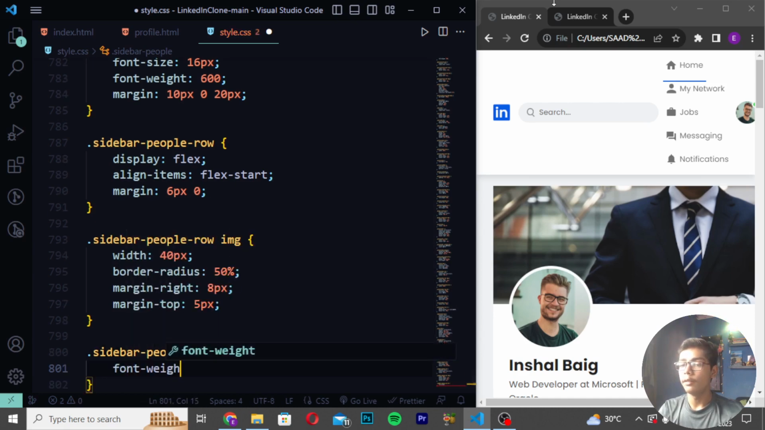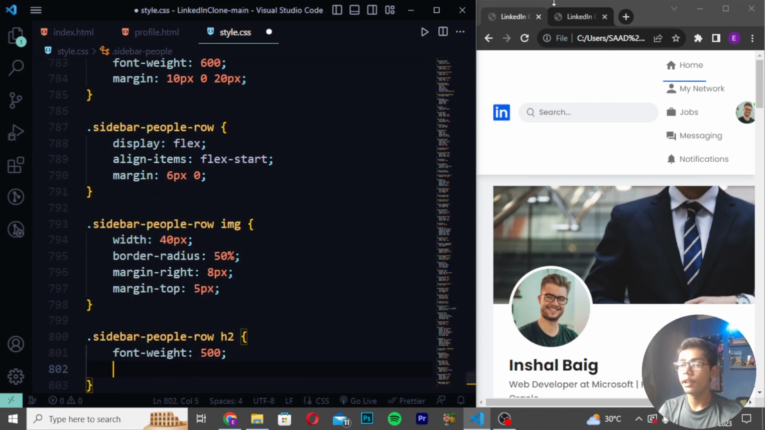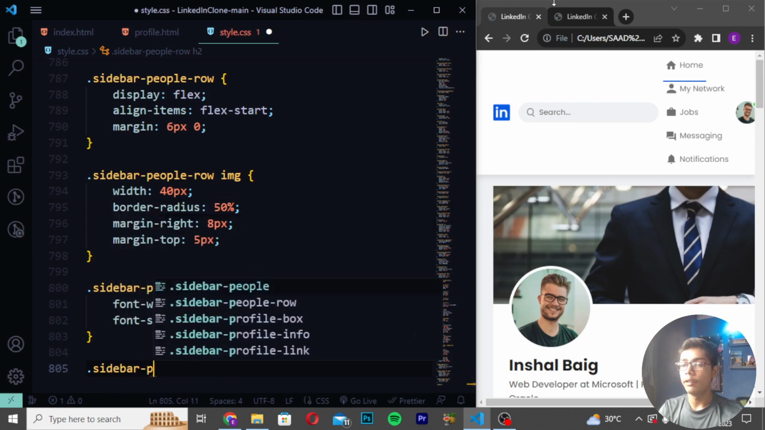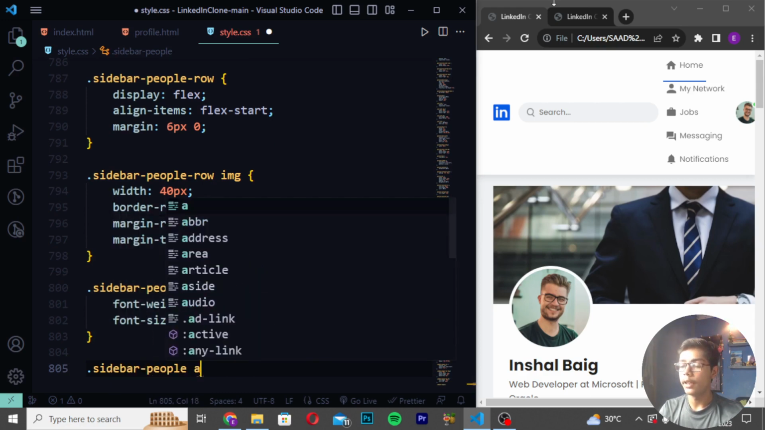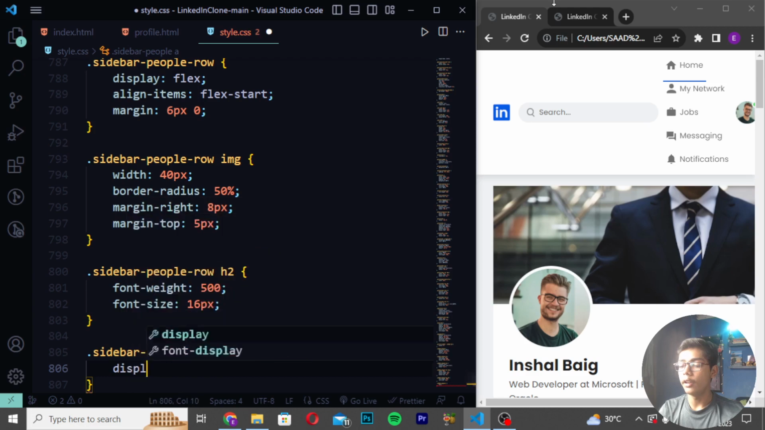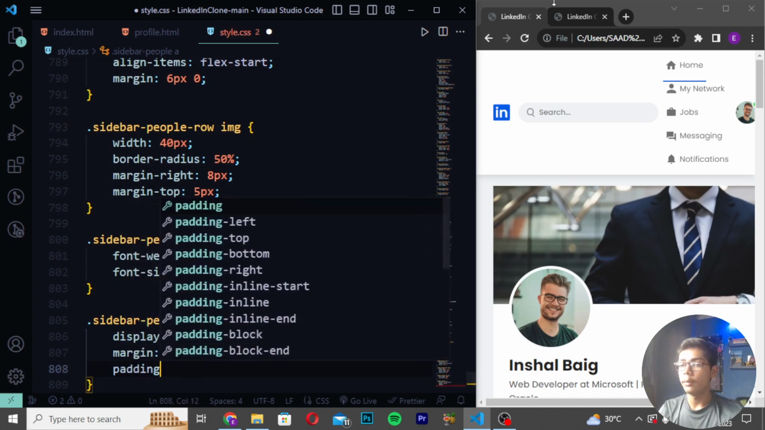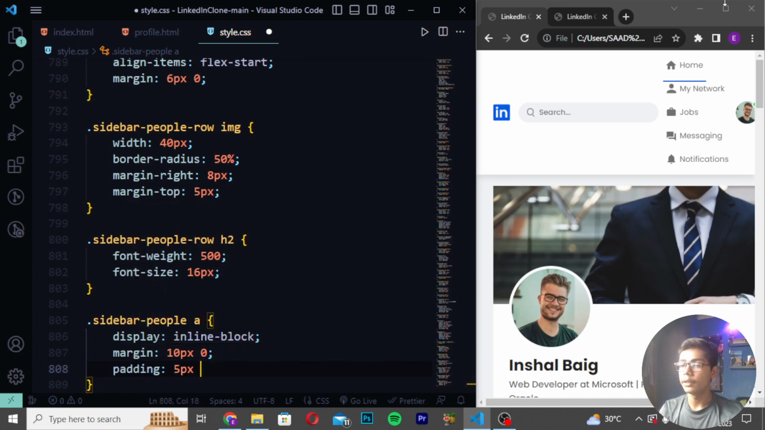So here I will be now writing this and write here row h2. Create font weight 500. Then I will be also writing here font size 16 pixel. Then when you've written this, you have to write here sidebar, and I will be now writing here people a tag. Then you have to move down and write here display inline block. Then you have to create here margin 10 pixel 0. Write here padding, and I will be now writing here 5 pixel 25 pixel.